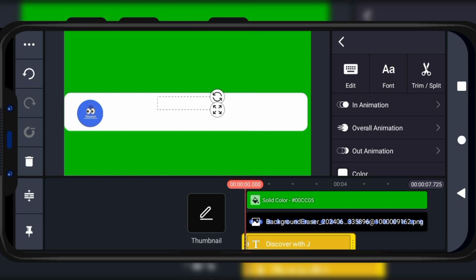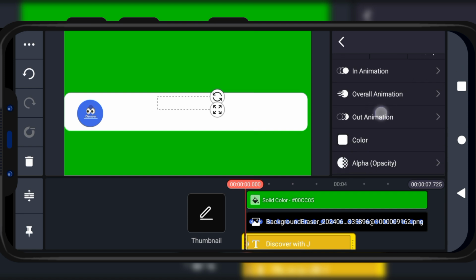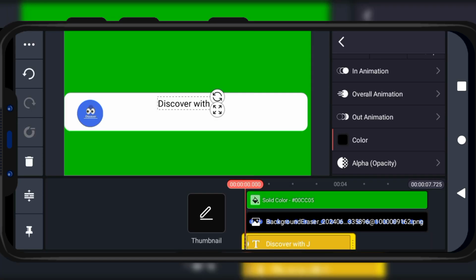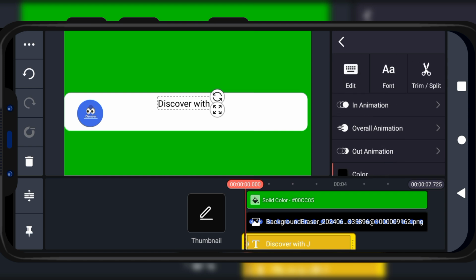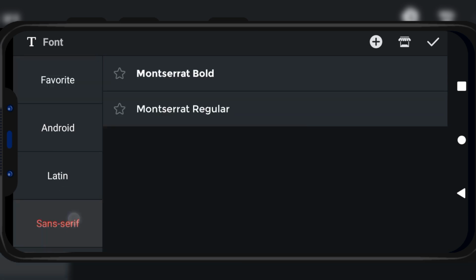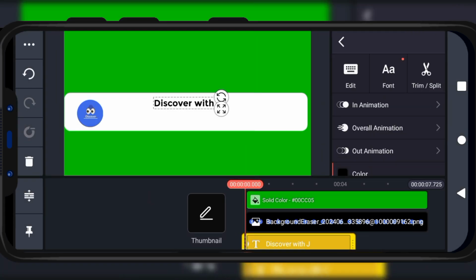So as you can see, this text is not yet visible because the color is white. So we are just going to change the color first so that it will be visible. We change it to black. Okay, now it's visible. Then we change the font. I like to use Montserrat. We use Montserrat bold. Okay, then we shift, remove this thing here.